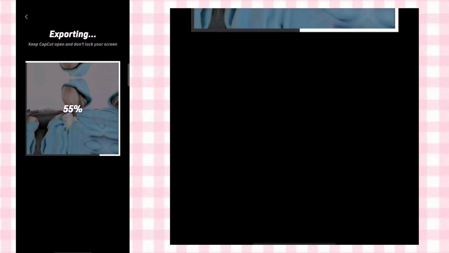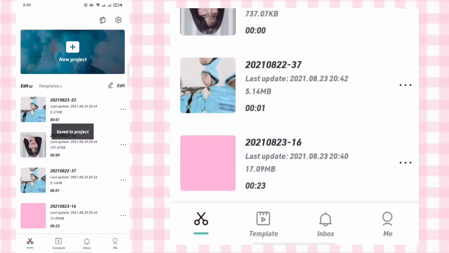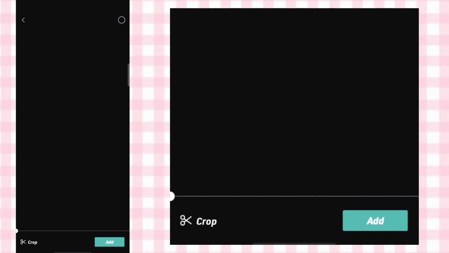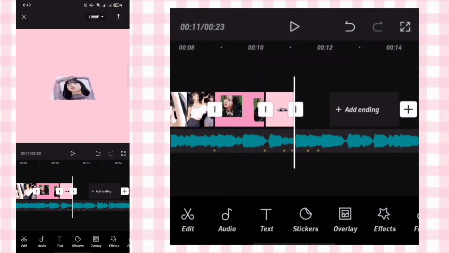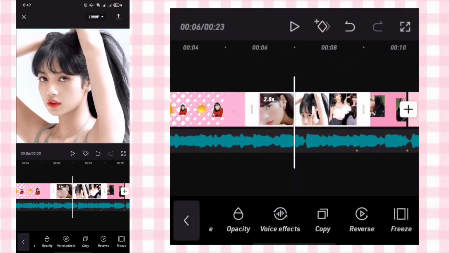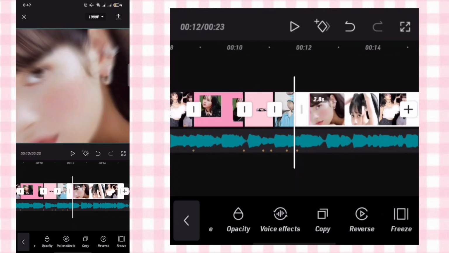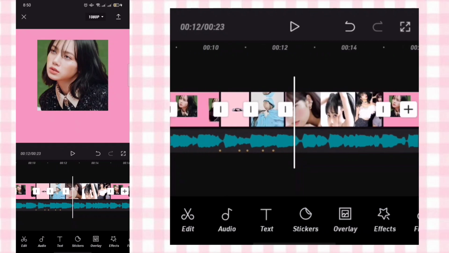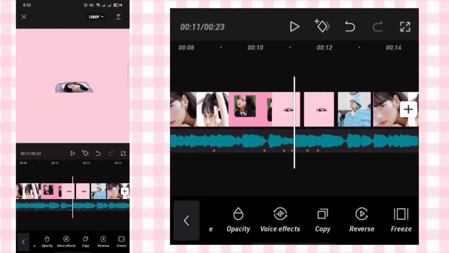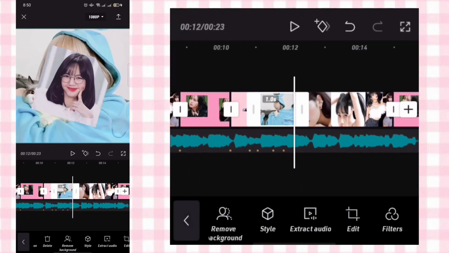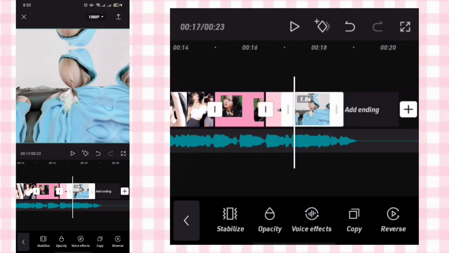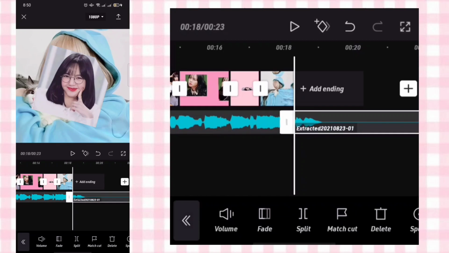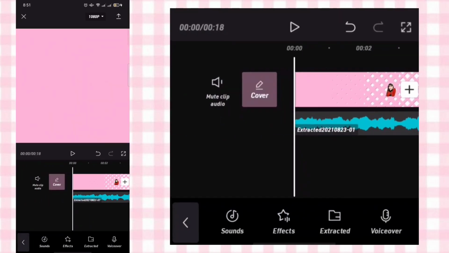Then export it, then add it to our her or the song project. Copy, hold, and move it to the end. Export it, then this is the final results.